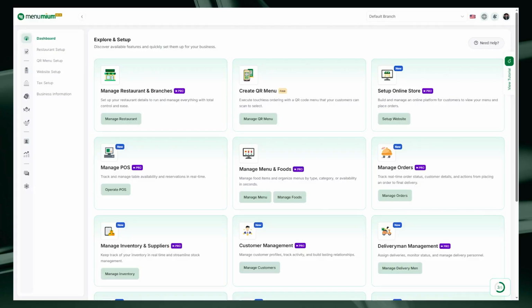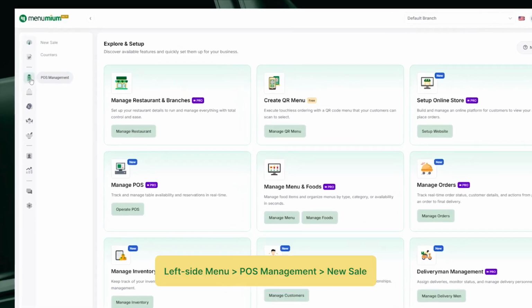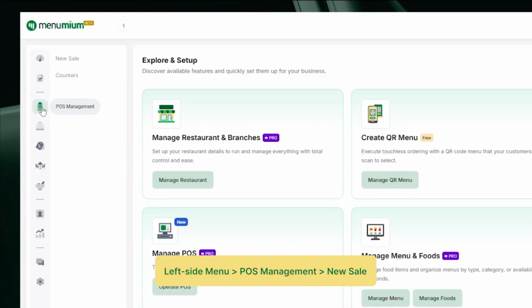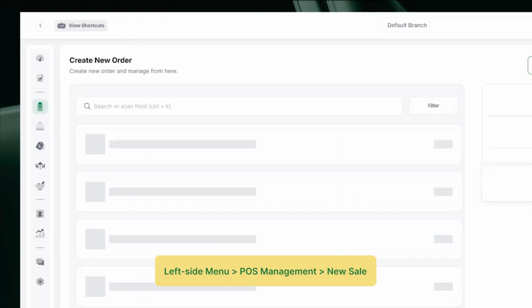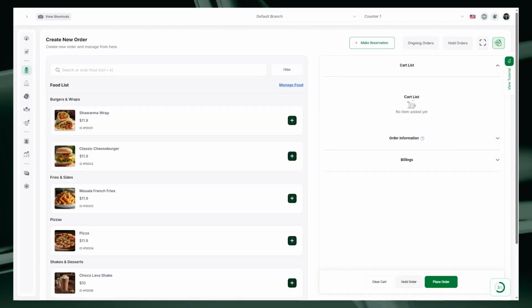Let's set up your point of sale system. Go to POS Management in the sidebar. From the left navigation, click on New Sale. Here, you'll see the full POS layout, with details on both the left and right panels. Just like you get a default branch and menu when you sign up, Menumium also sets up a default counter so you can start taking POS orders right away.